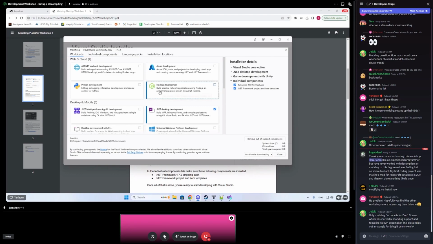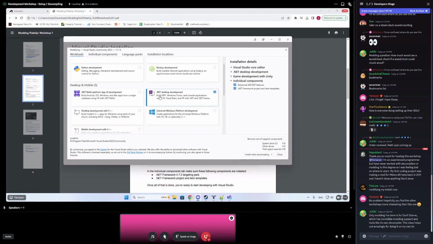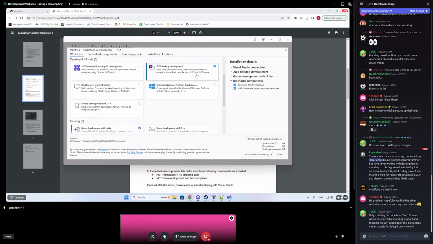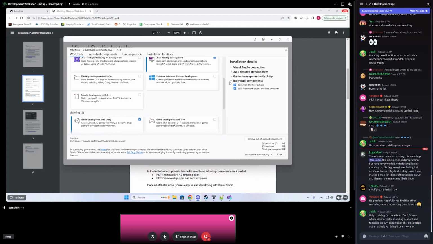Real quick, I'm streaming my entire window, so you can see what I have selected here: just the .NET desktop environment, the game development with Unity, and these two individual components. And if you forget to install something here, it really doesn't matter. You can always modify your Visual Studio later.